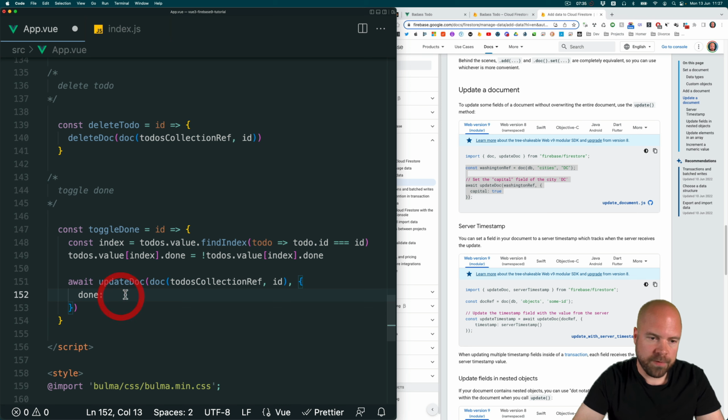And we're already grabbing the current value of the done property of the item that they clicked on here. So we can just set this to the opposite of this. So I'll just add an exclamation mark and paste this in. And we no longer need to manipulate the item in our state directly.